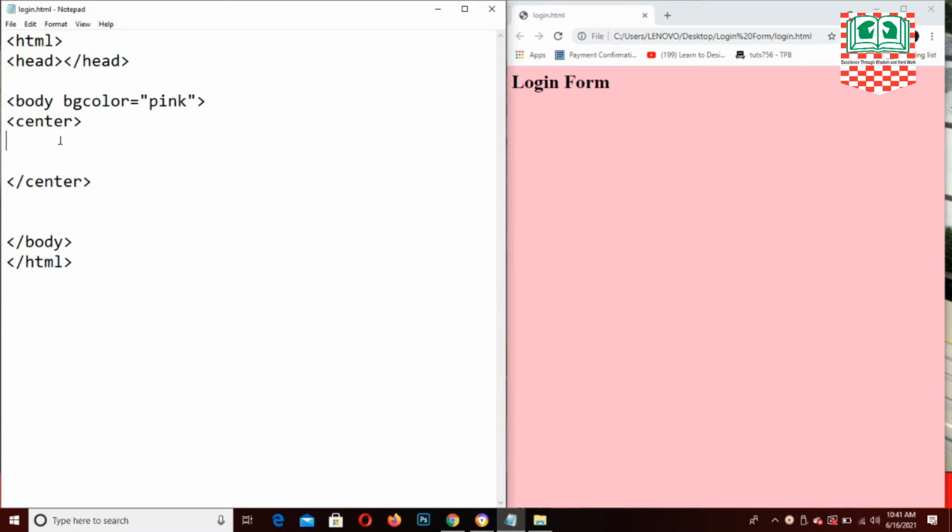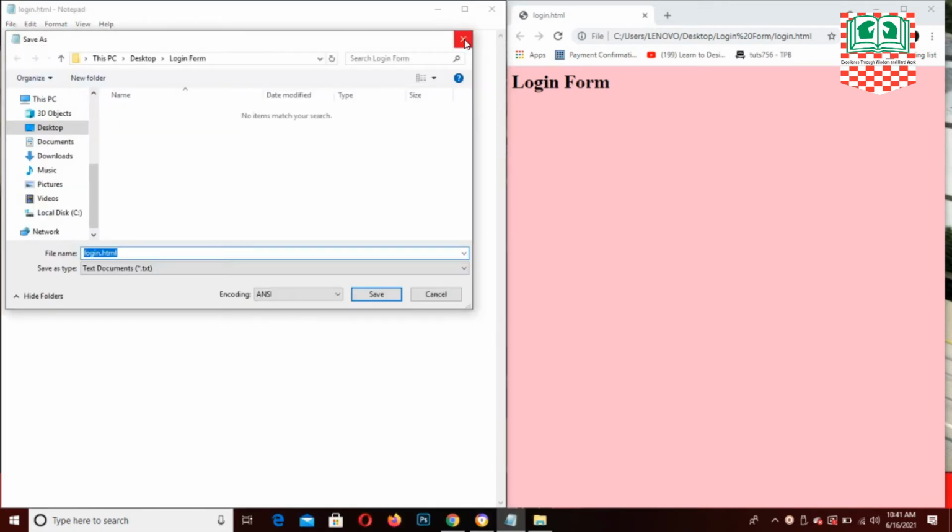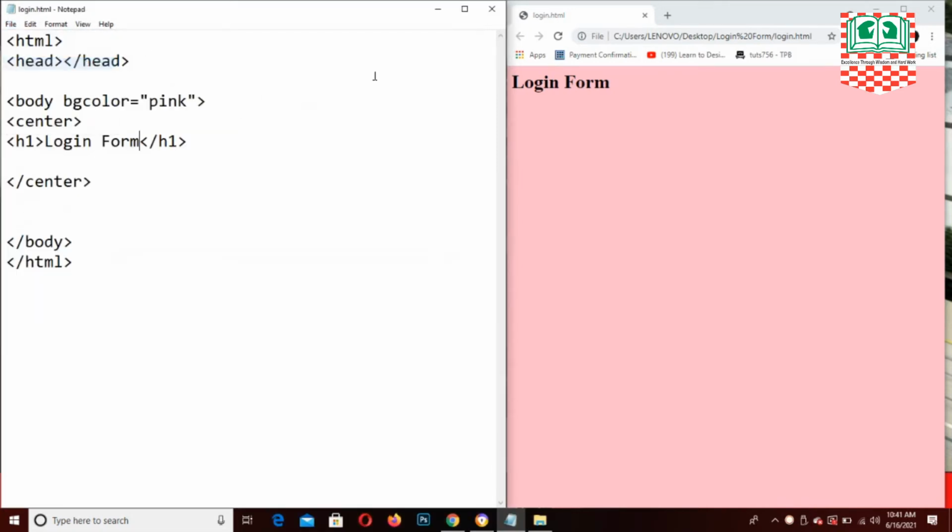Okay, so right now I have to retype my header 1, then I'll close my header 1, then inside the header 1 here I will type in login form. Right, so let's save this and preview. Oh, sorry, I have to save. Let's save it and preview. Can you see that my login form is right here in the center?